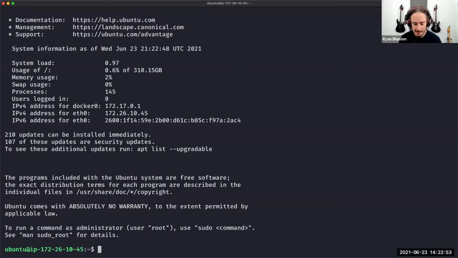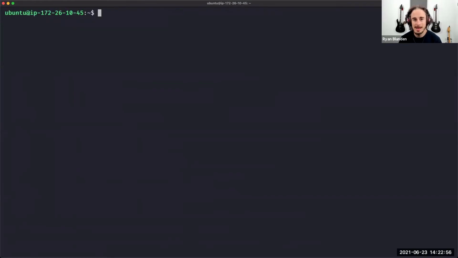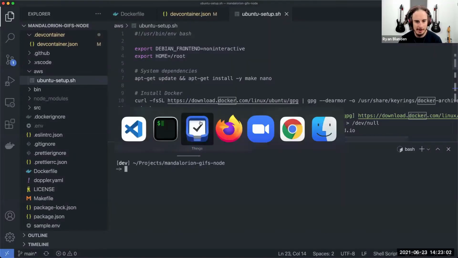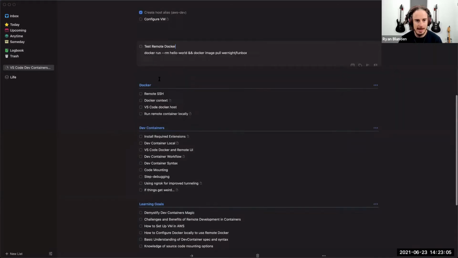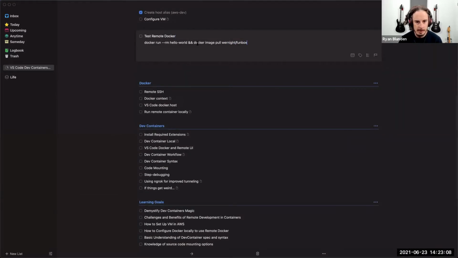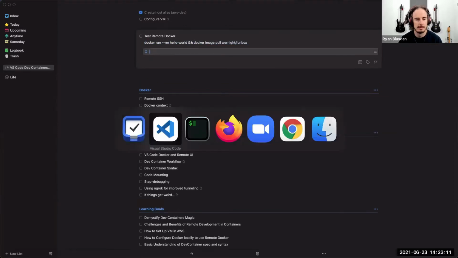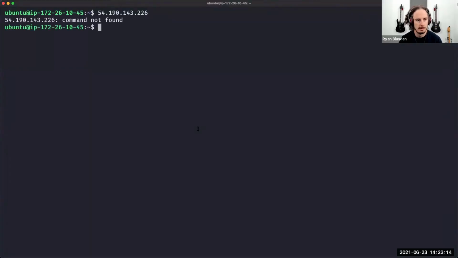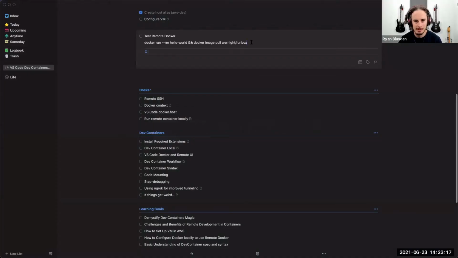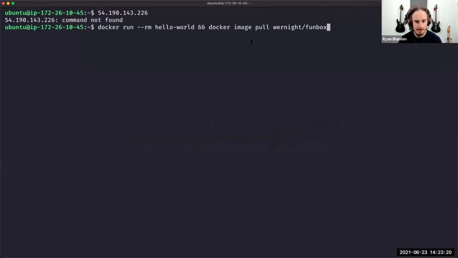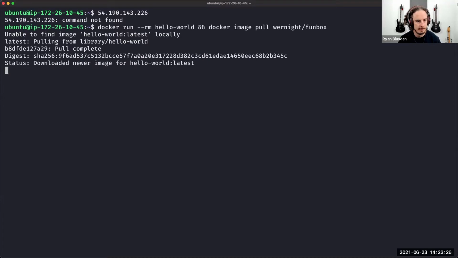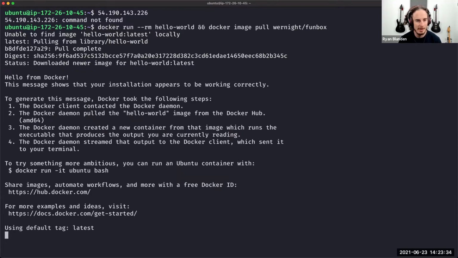All right, and we are in. Let's see if Docker is installed. Hey, it's installed. This is a good sign. Let's now verify, if I go back to my instructions, that it is working. Let's see. Let's go back here. It's not what I wanted to do. Let's try this again. And do we get hello world? Hey, we get hello world.